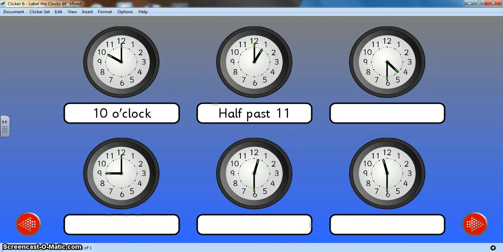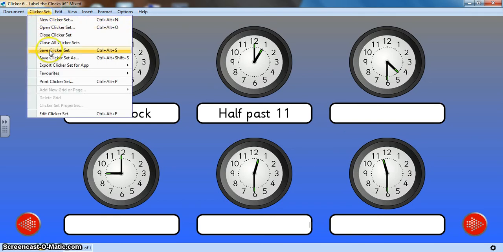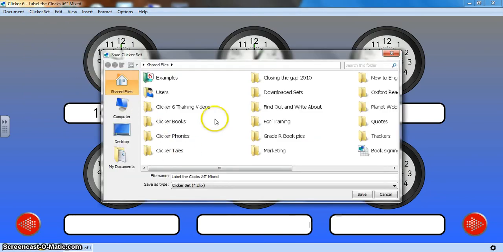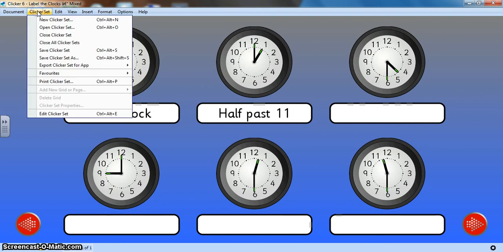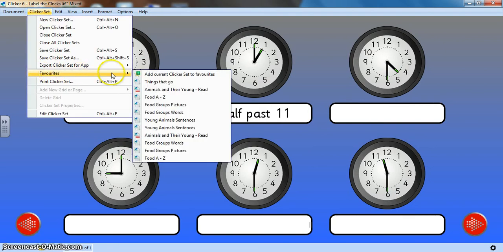Make sure if you like this resource, this clicker set that you've downloaded, if you don't want that to disappear and have to download it again, you go to Clicker Set, Save Clicker Set, or Save Clicker Set As. And then find a place, either this is your shared files, or in your computer, your desktop, or your My Documents, to save that. And if you know that you're going to use it very often, you can go Clicker Set, Favorites, Add Current Clicker Set to Favorites. And then you know without a doubt you'll be able to find it in the future.